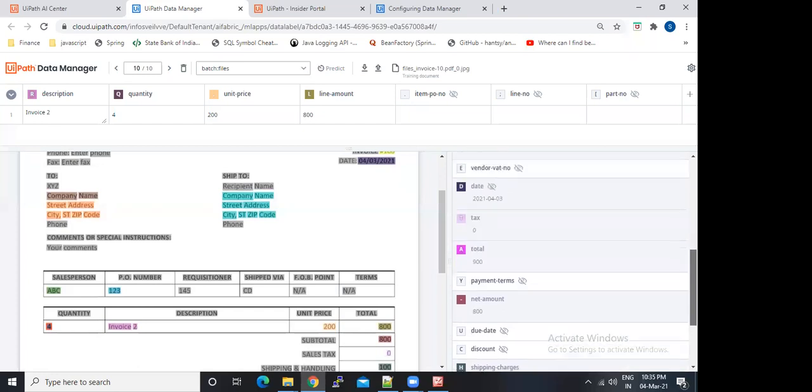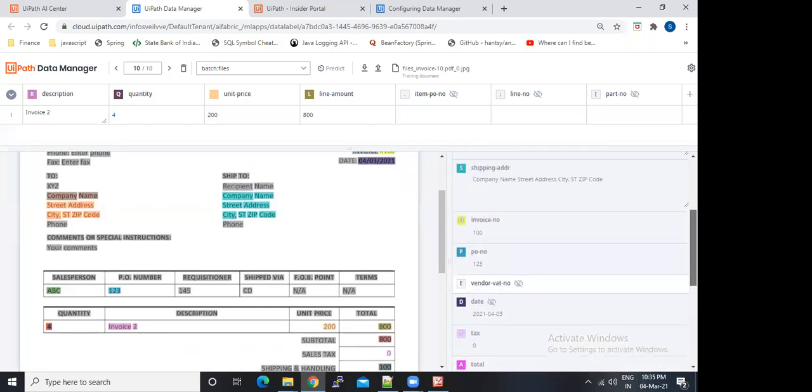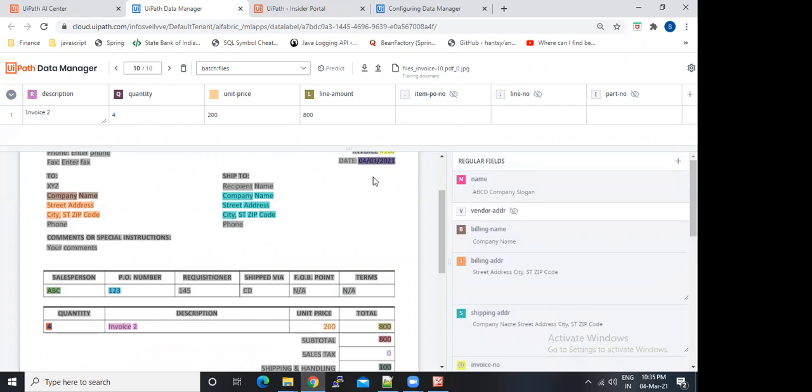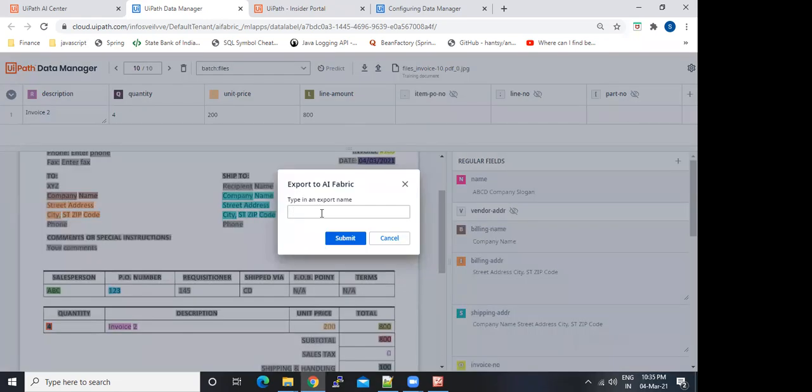Okay. So we have reached our last invoice. Now we have to export this to the data set. For that we have to select the export tag data option, then click on Export to AI Fabric. Give an export name. I will enter invoice_export. Then we'll click on submit.